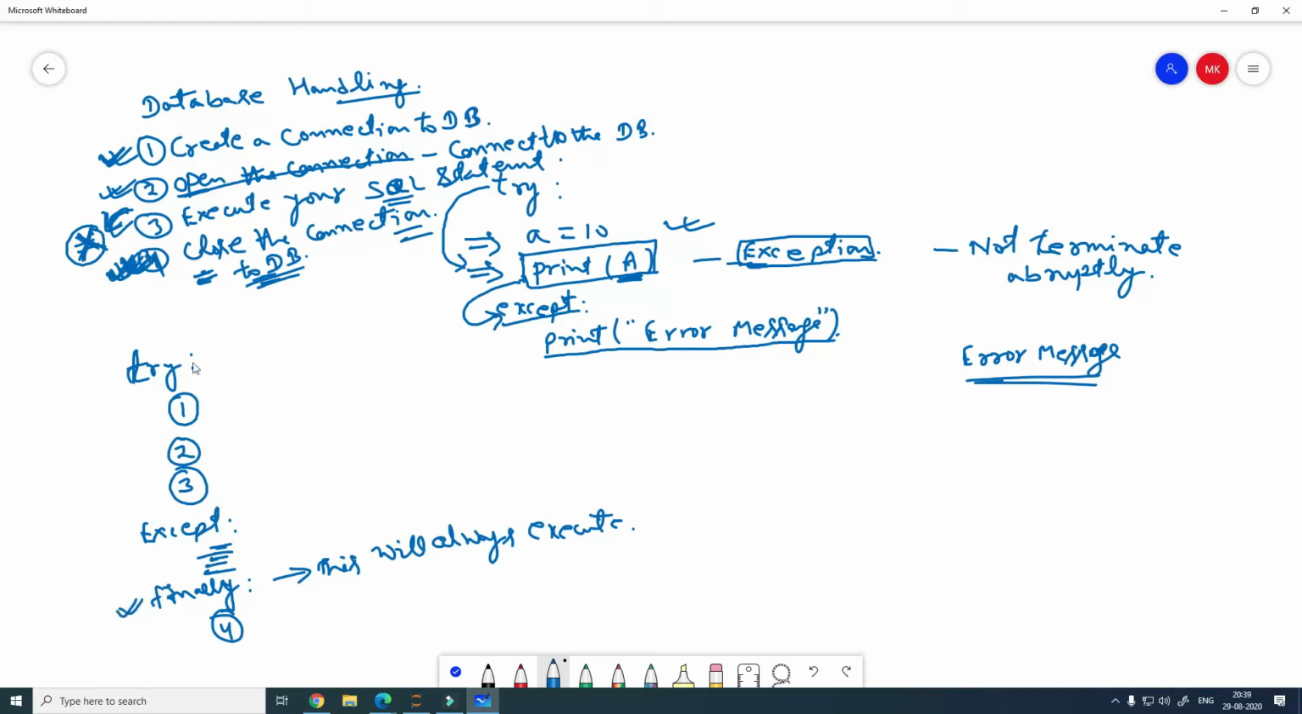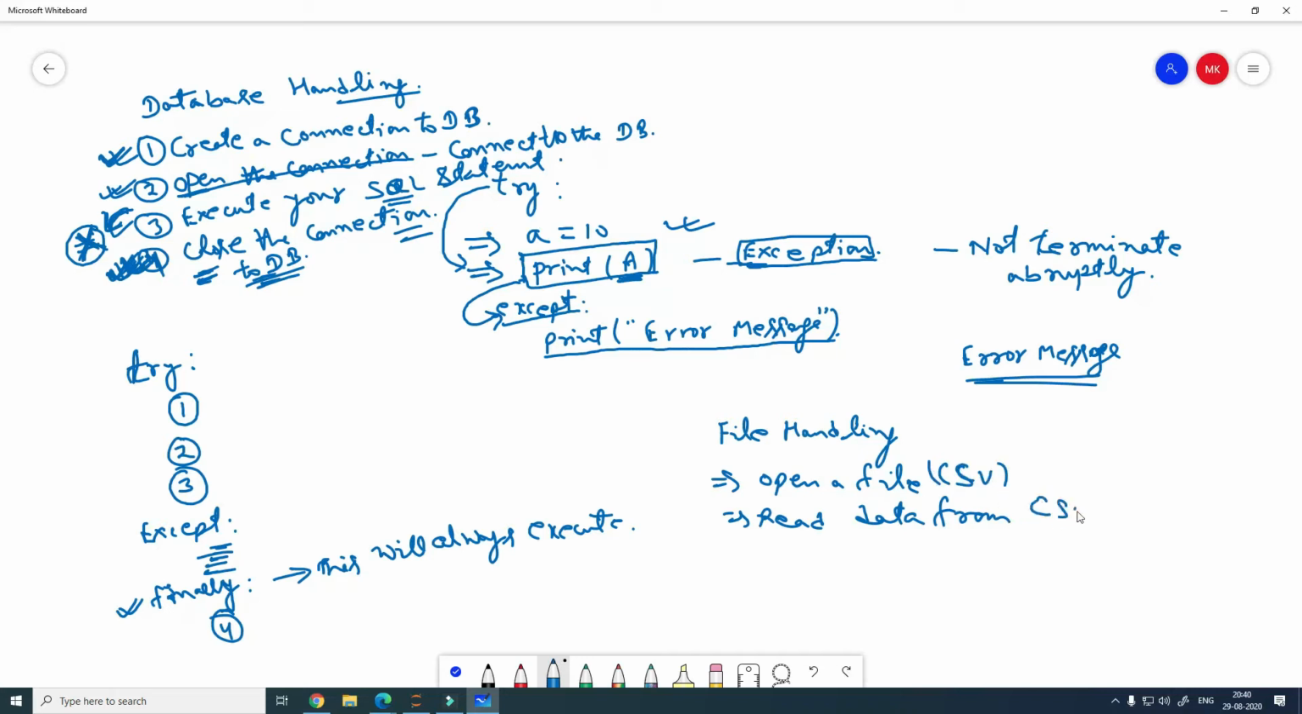All right. So finally is primarily used to close the connection. Now, this is also true for file handling, right? There also we follow almost the same steps. So you open a file, then you read data from the file. It could be a CSV, and then you close the file. Now the thing there is also the same.